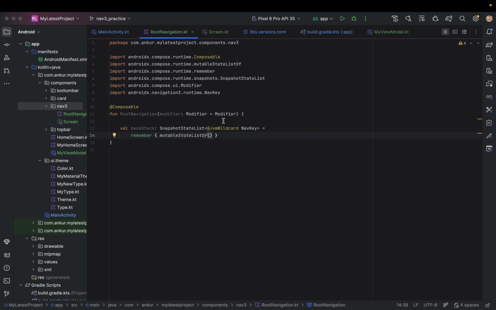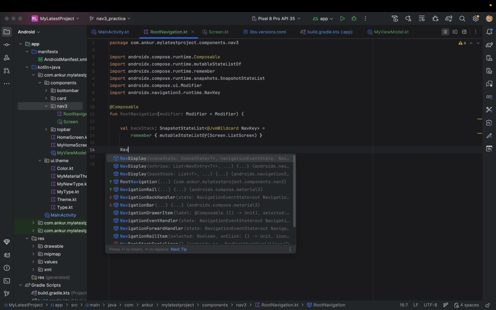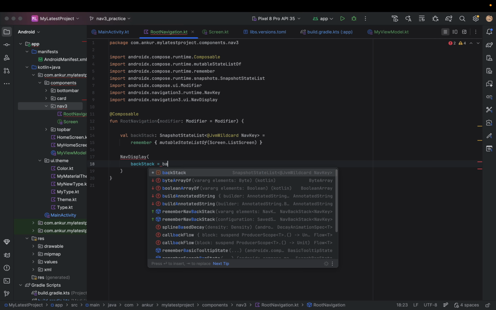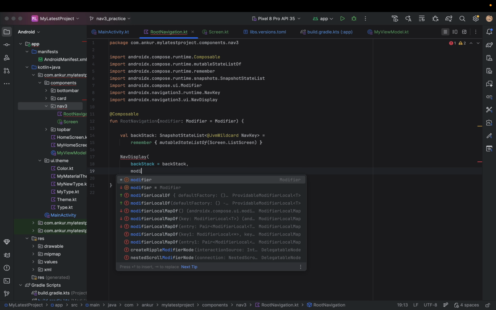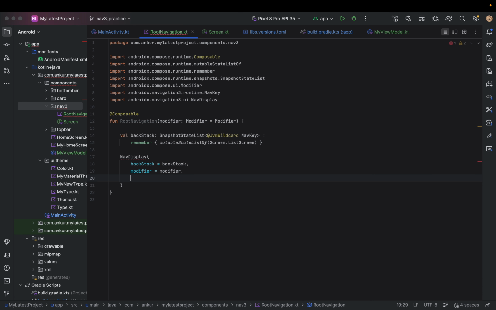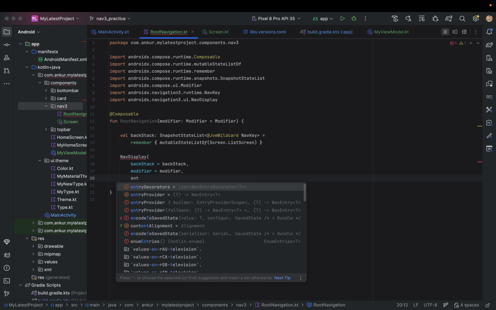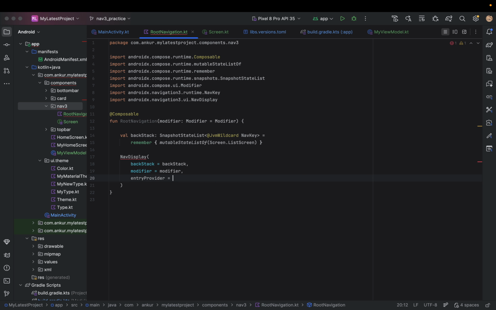After that let's get back to this backstack, because we want to make the list screen the main screen. So I've just used ListScreen, which is our first screen in our backstack. After that we have a NavDisplay, and in this NavDisplay we need the backstack. So we integrate this backstack. We need a modifier, so let's integrate the modifier as well, and the entryProvider and the entryDecorator. So we are going to look at both.